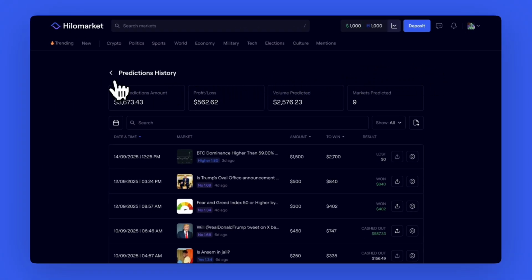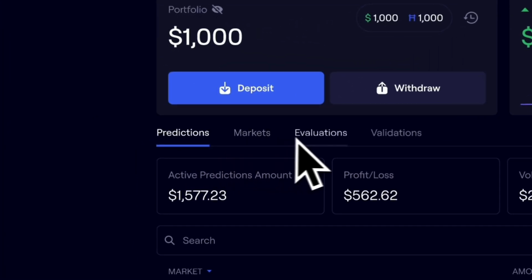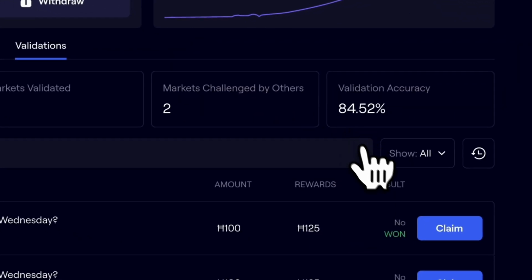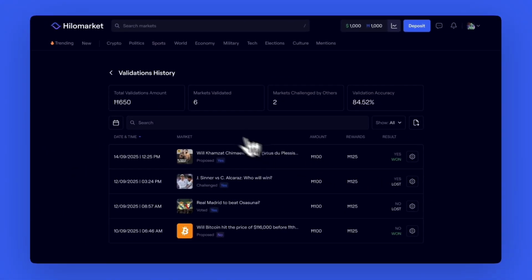The same process applies to your markets, evaluations, or validations history. For example, click on Validations, then open the History section. Here, you'll see all the proposals, challenges, and votes you've made during validation phases. You can also export this data with a single click.